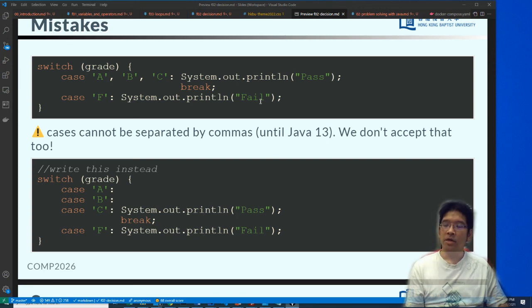The correct way to express this logic, for cases A, B, C we say pass, is this way. Case A, case B, and case C. All of them will have a case and a colon, and then it can represent the logic.